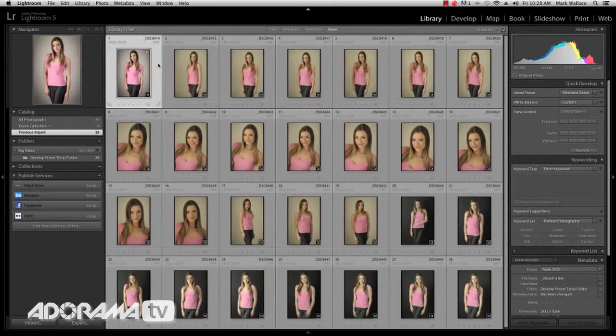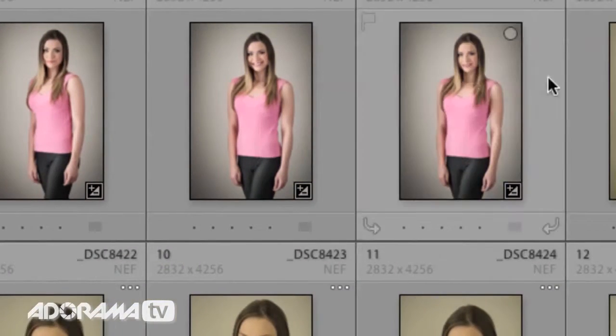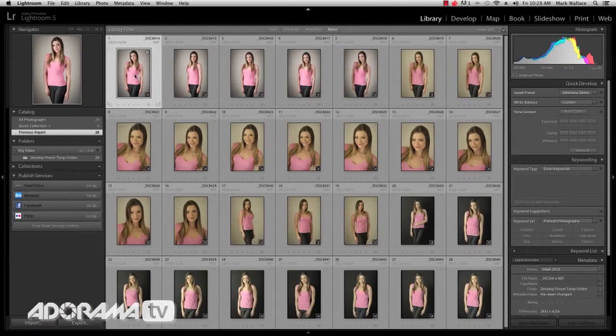And you'll notice it doesn't show up right away. It takes a little while to do this. There's little white dots on here saying, hey, we're working on it. But now all of my images have that same exact preset. Everything looks good, and I can use that over and over and over again.